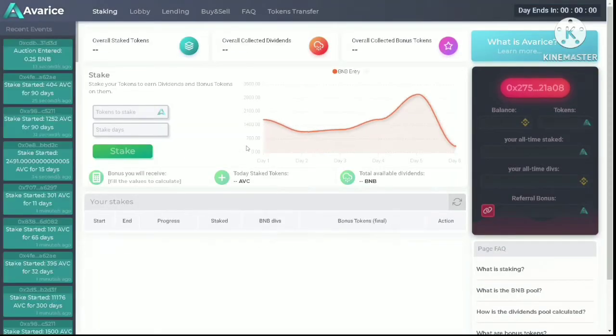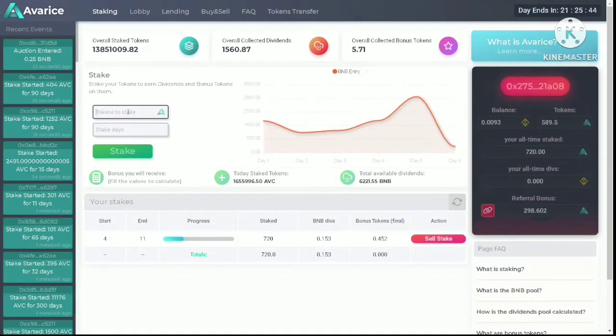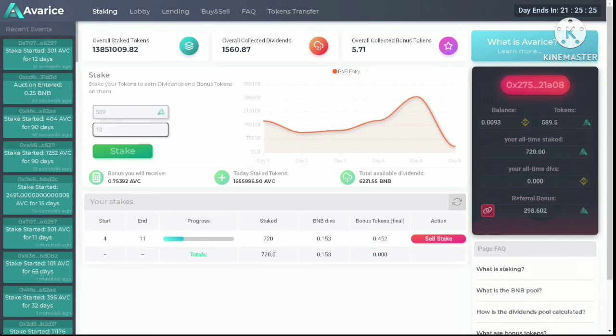Click on the staking menu on the top of the page. You can enter the number of tokens you want to stake. I have 589 tokens available for staking. Enter the number of days you want to stake. I am putting 10 days as an example.